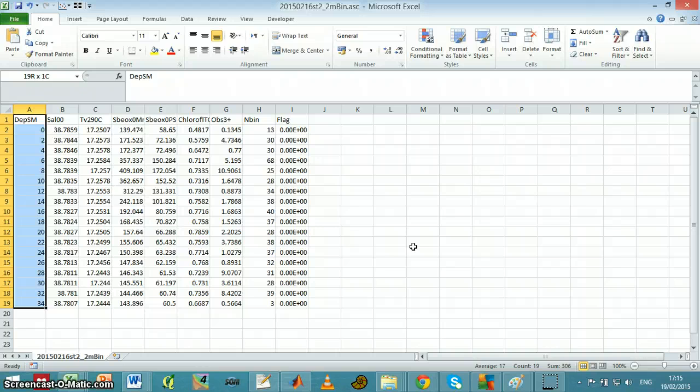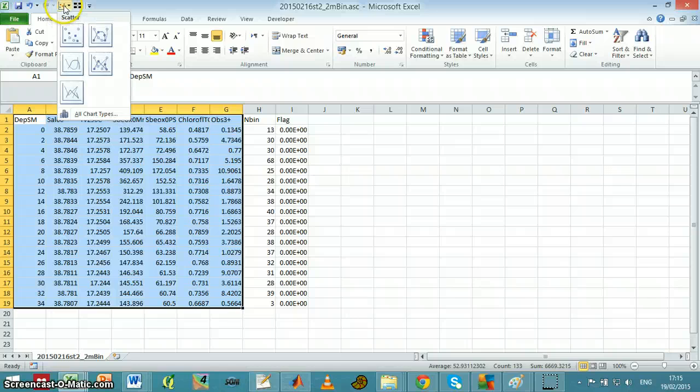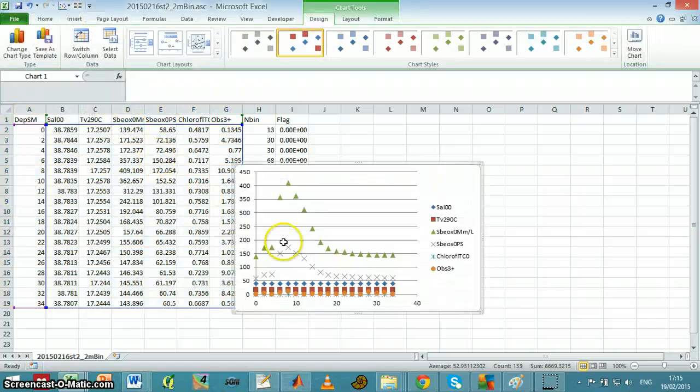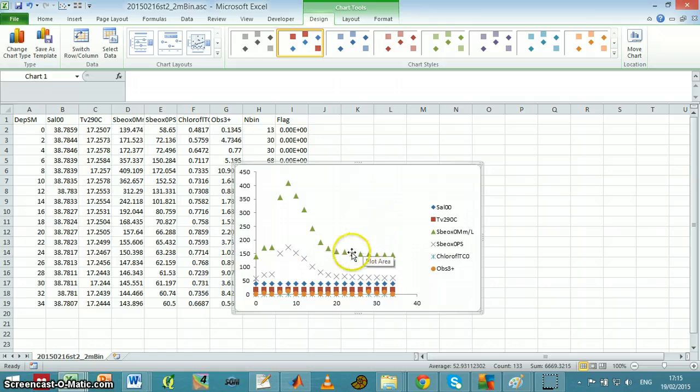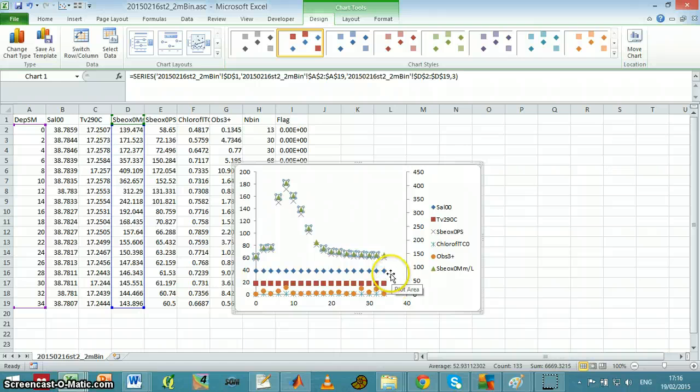Now I select all the data range in my measurements, not the number of beans or the flag, and I plot it using a scatter plot. I use the points because it's more obvious, and for each series I plot it on the secondary axis, and I just have a quick look on it.